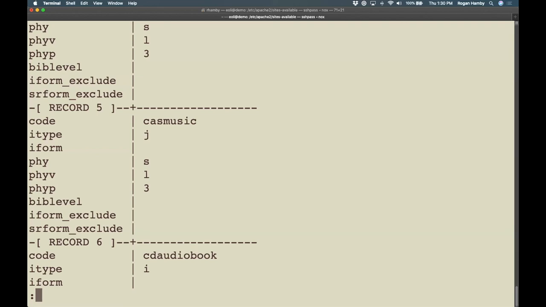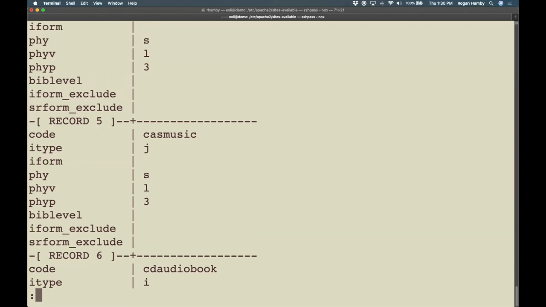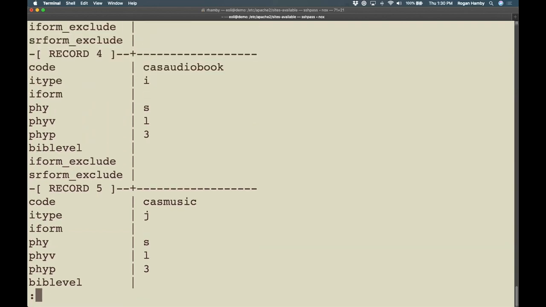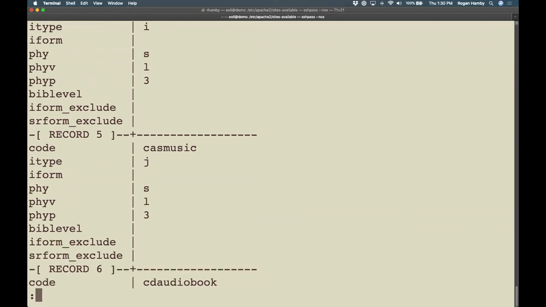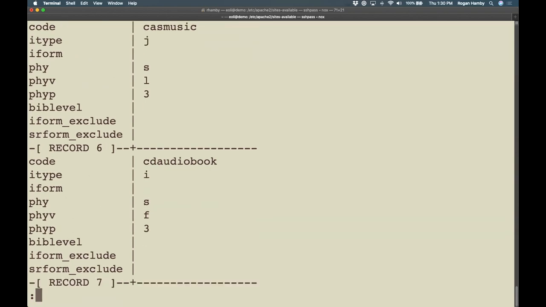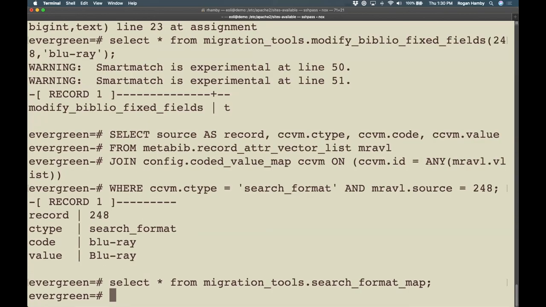Blake asked about music. There is music, and there are also specific subforms of music. So those multiple variations are accounted for in here. And I'm not going to go through every line, but you can pull the Git. You can pull the migration tools repo.